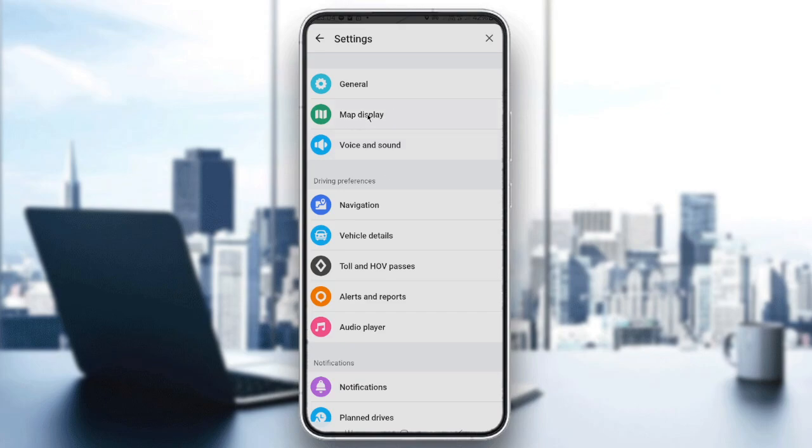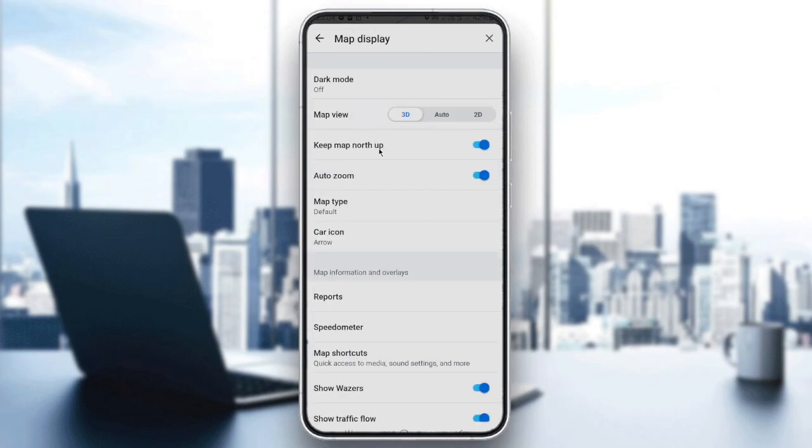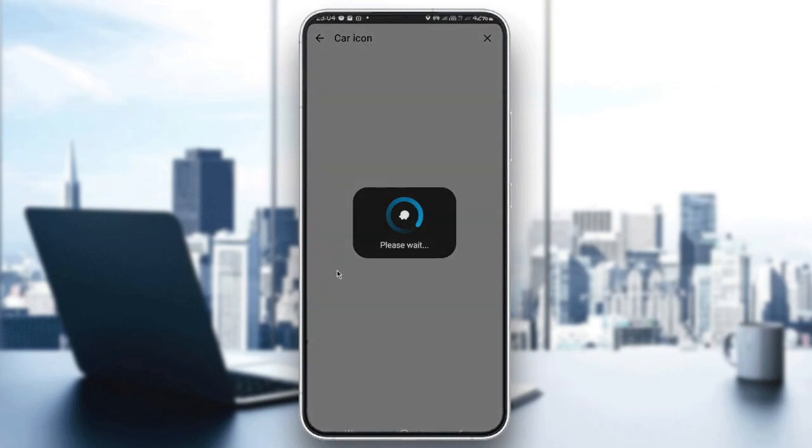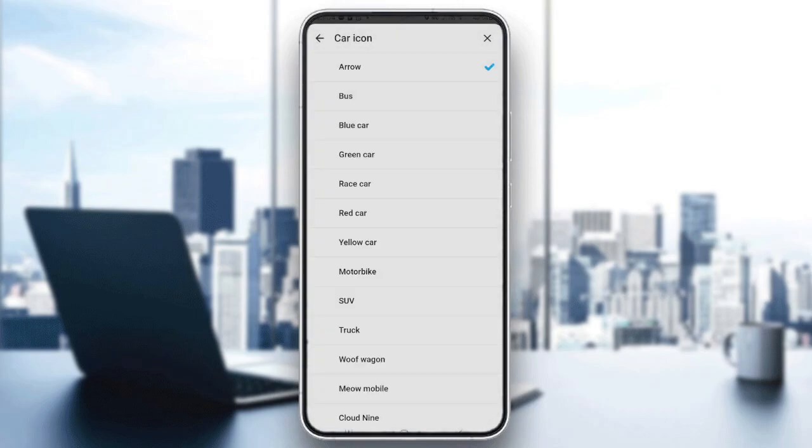Let's look for the display and map. This is the map display here. And then you're going to look for the option that says car icon. You're going to click on it. Now you're going to wait for it to load. And as you can see here, there are a lot of options. You can choose from these icons. You can choose arrow, bus, blue car, green car, race car, red car, yellow car.